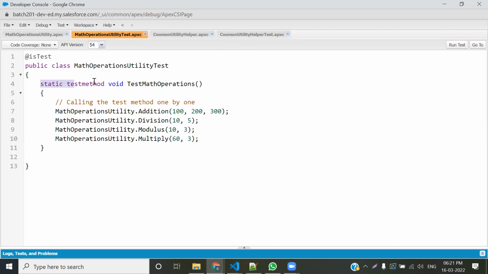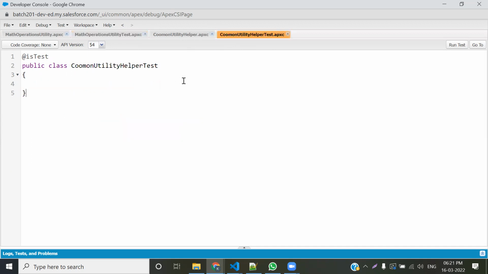Okay, let me follow the same process. I copy this so that you could find it. This is something which we need to write every time: static test method void. Now give any name for this, so for example, test common utility methods. Let me give it the name test common method. And this is my common test method, and every test case I just require to write over here.